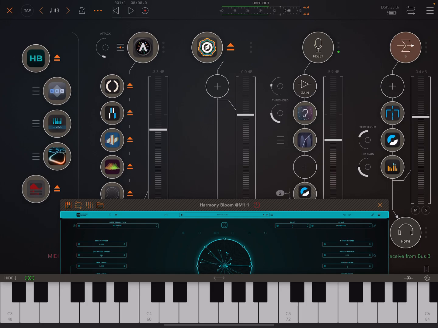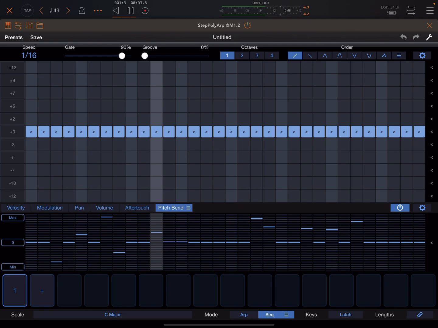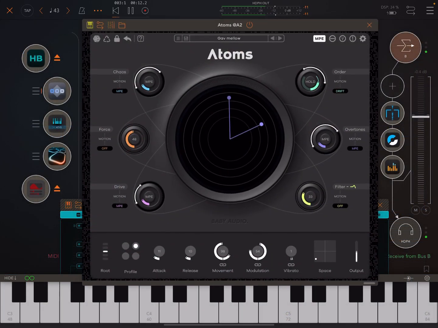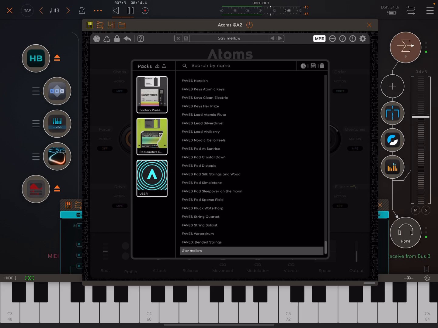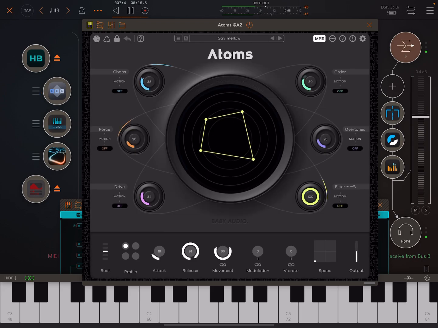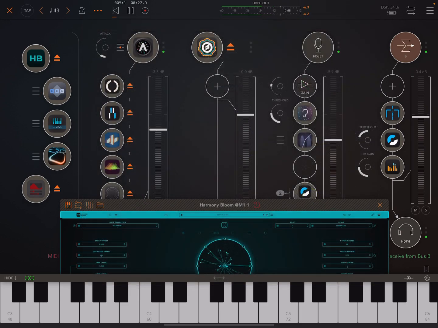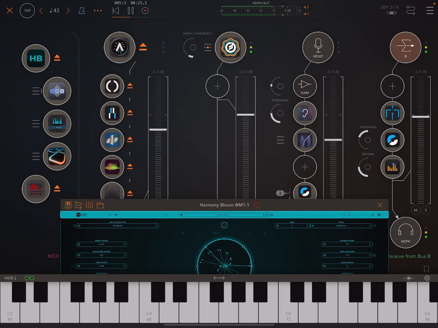If I take, say I want to use, like here I've got step poly ARP sending out a lot of pitch bend messages. And let me just change this. If you hear the way that sounds, compare it with what it should sound like.